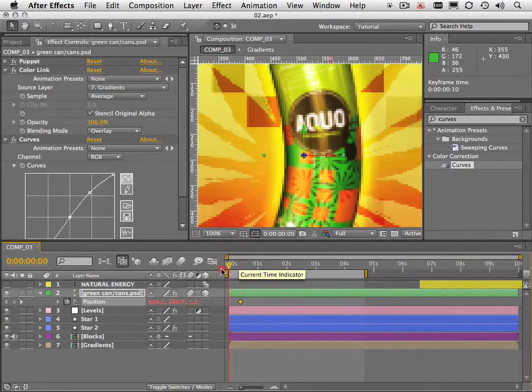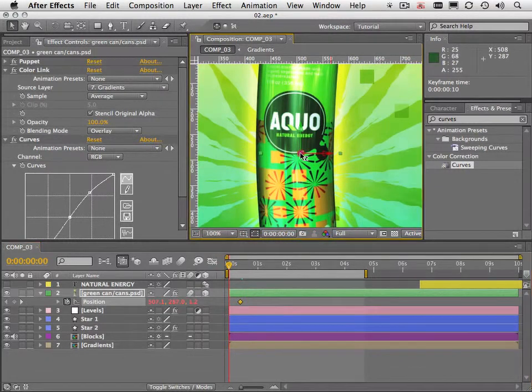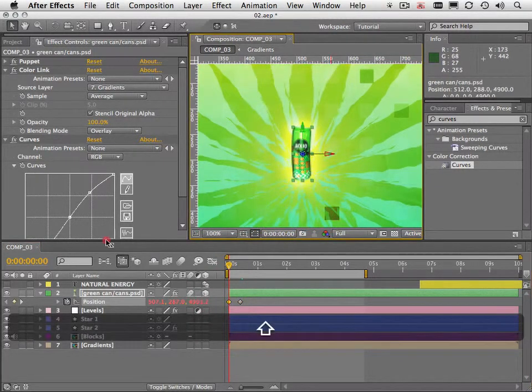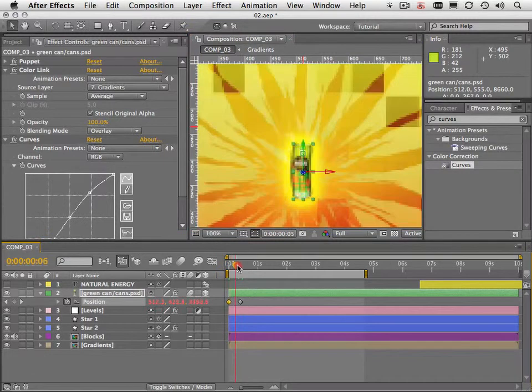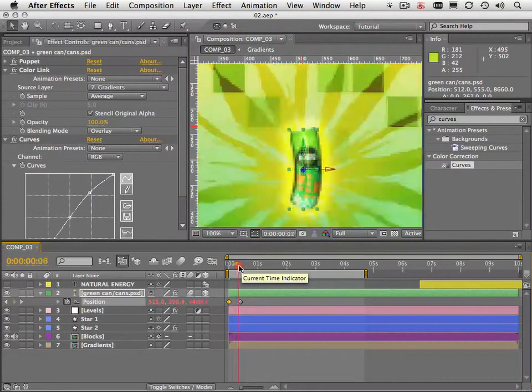Okay, then I'm going to go back home and just move the can right back. And actually down a little bit because we want it to sort of start in the middle of this star. Just going to shift that down, just to there. So now it'll fly out into position.